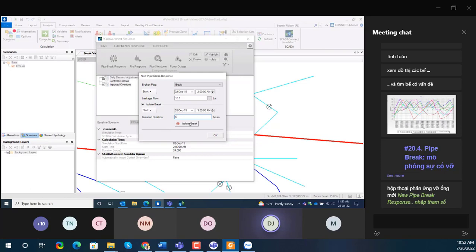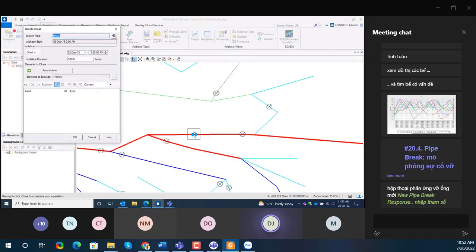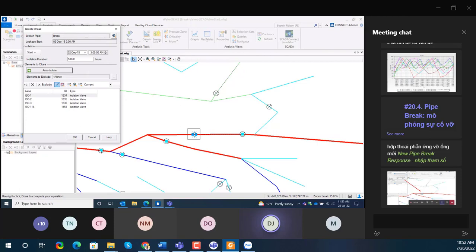We can also isolate the break. So if you click isolate break, and I'll just move that dialog over, you can see it's put the break in here with the symbol. Then you can see we've got valves around the break here. So we need to auto isolate the break. So just click auto isolate, and you can see that it's highlighted and closed 4 valves for us, so that we can directly go and drain and fix the pipe break while not affecting the rest of the system here. So done automatically for you by WaterGEMS.